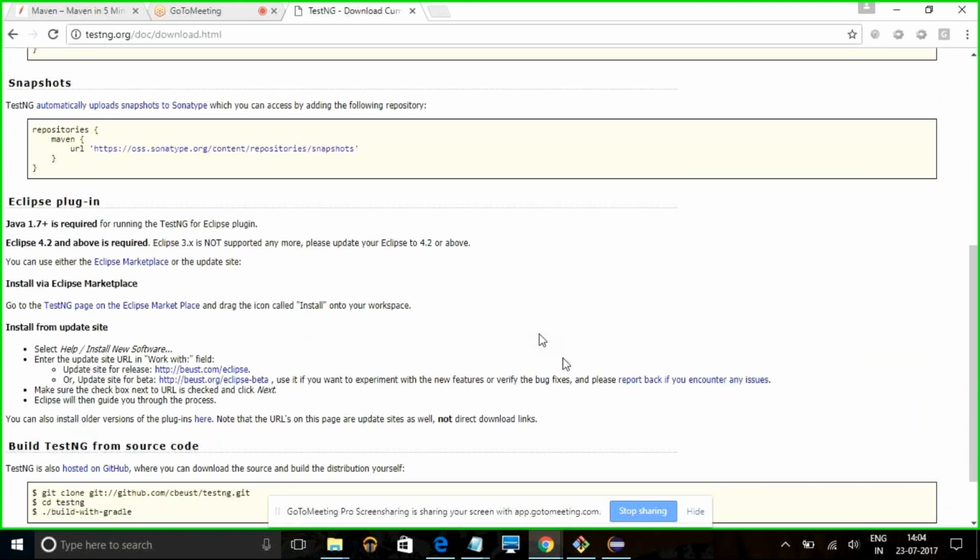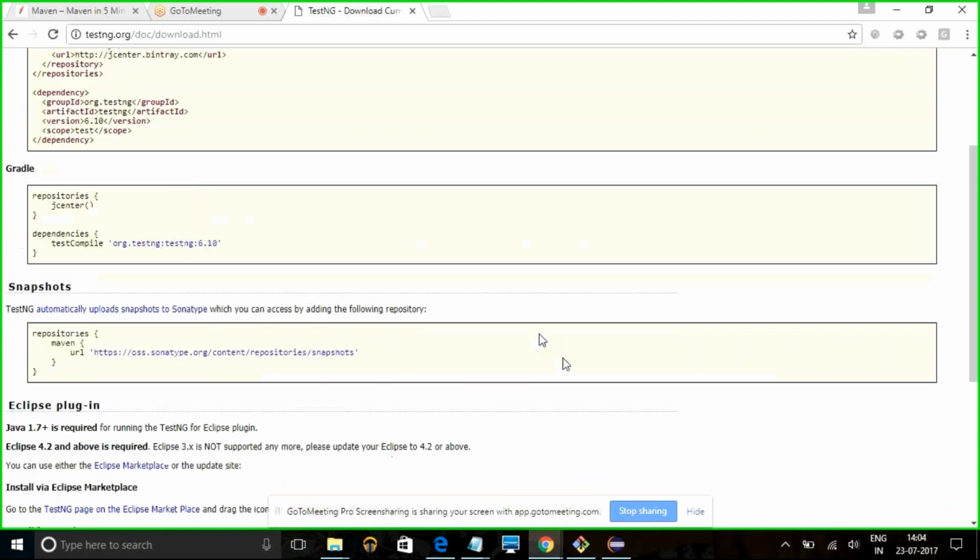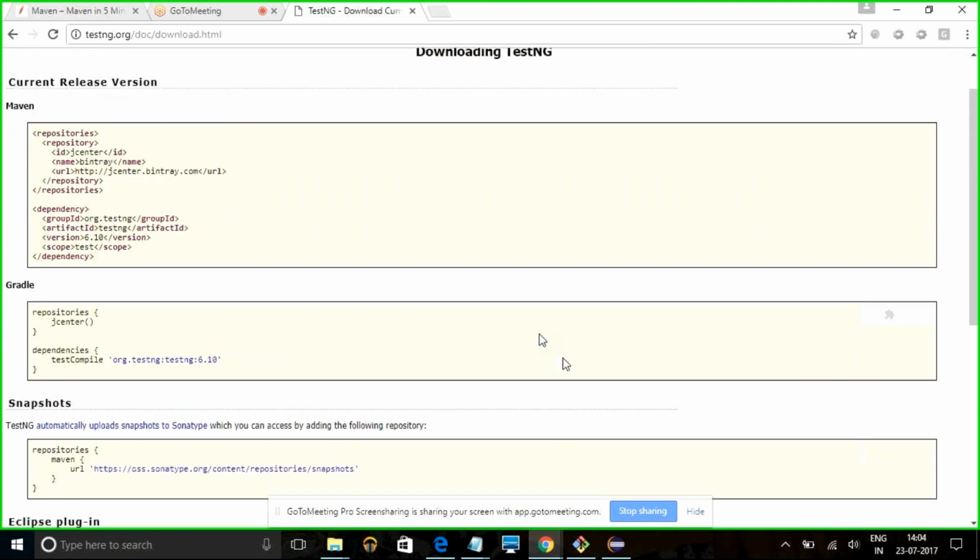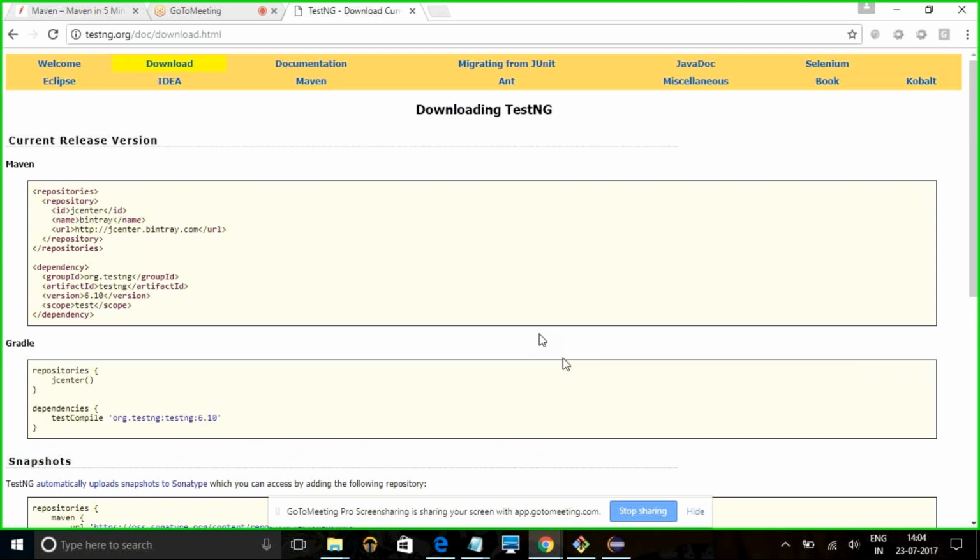Hold on, go up, go to the top. So this is download for Windows. Now let's see if there is some location. I think they have removed the whole manual process. Now you only get the TestNG jar through this Maven dependency. Now copy this dependency.